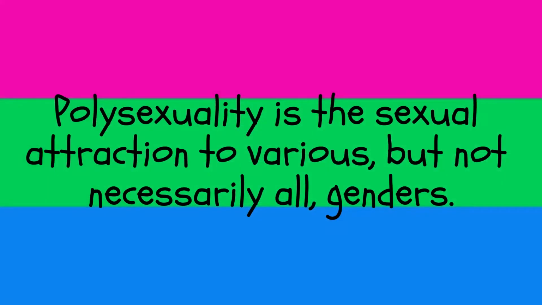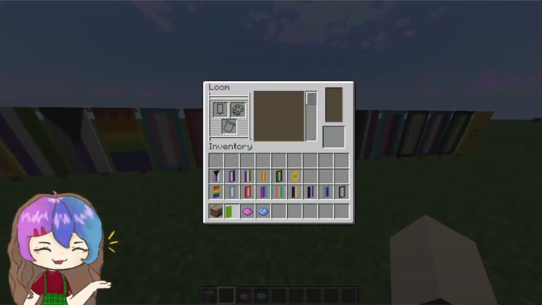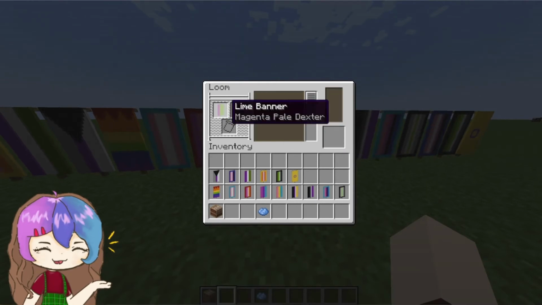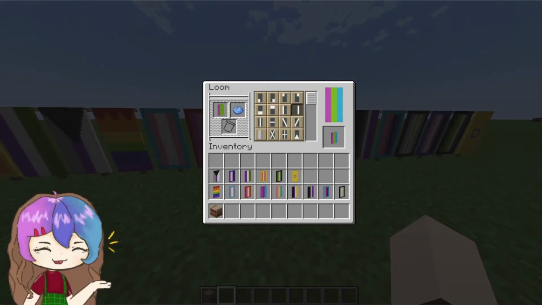The polysexual flag. Polysexuality is the sexual attraction to various, but not necessarily all, genders. For this one you're going to need to put your line banner in, get your magenta dye and put it on the half. Then you're going to need to get a light blue dye and put it on the other half.